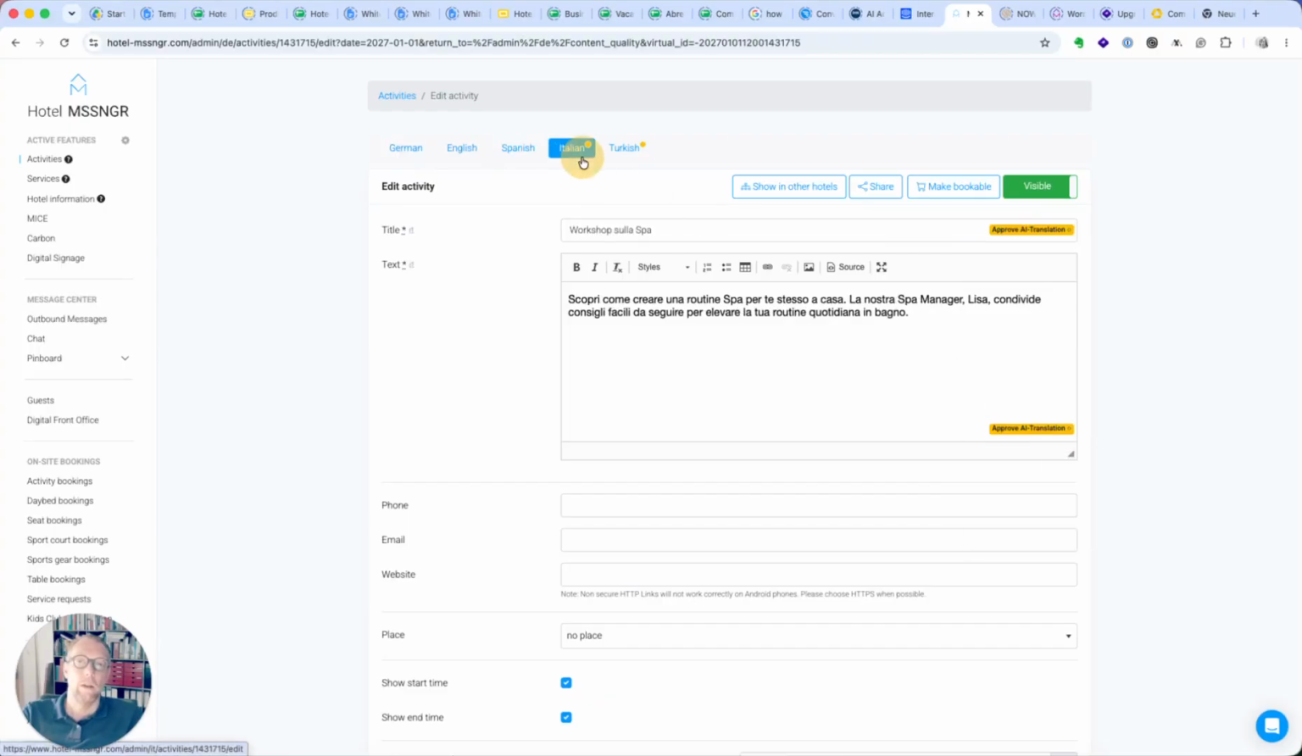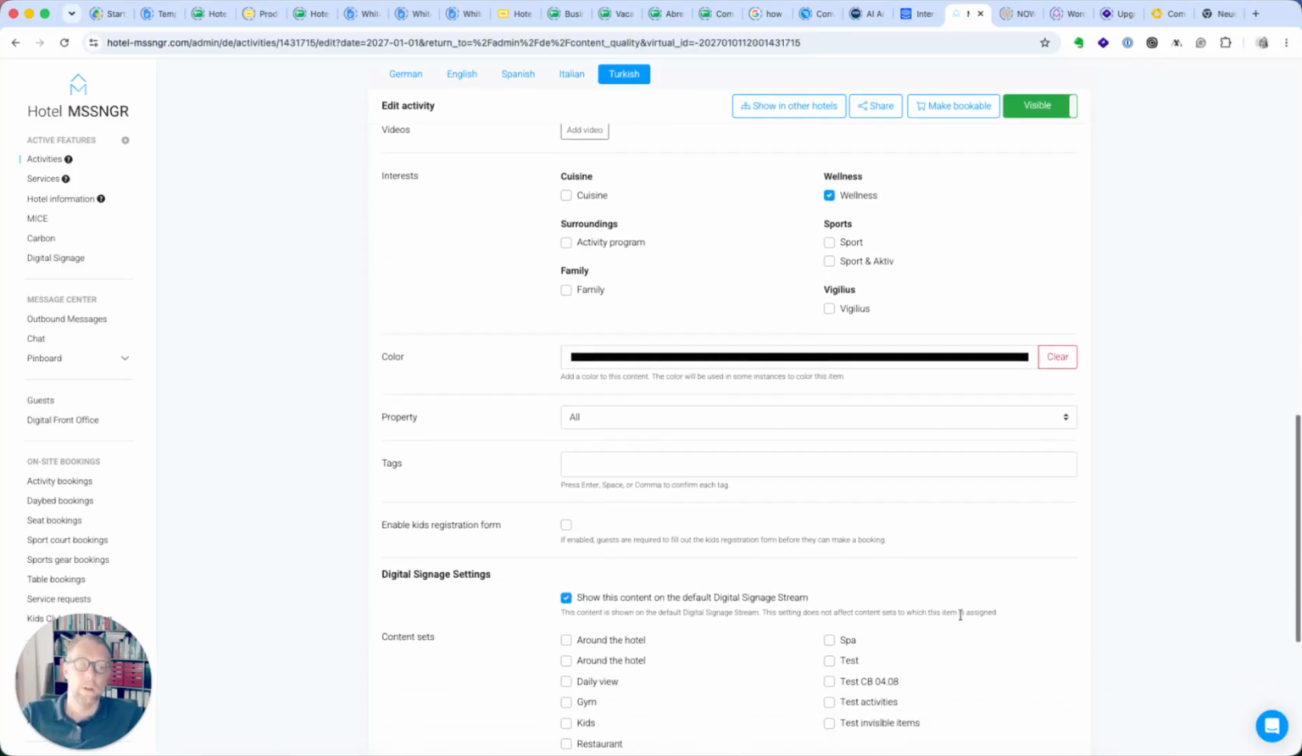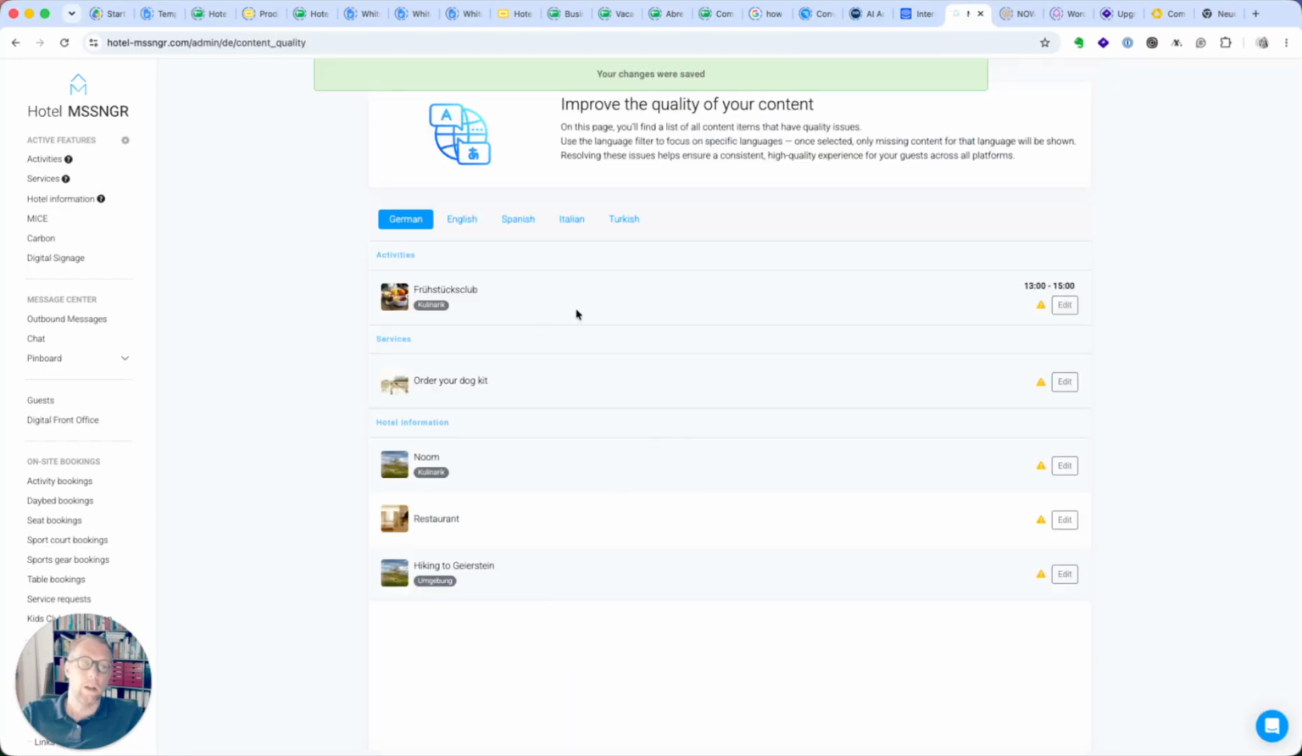Once again, doing Italian now and doing Turkish, and then clicking on save down here, and the item disappeared. So that's a super neat feature to really get your content up to date, have every language shown for every item. And if you sometimes forgot to either translate or approve the translations, it'll show up here.